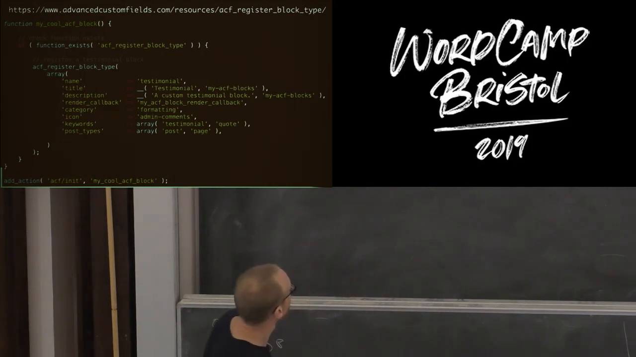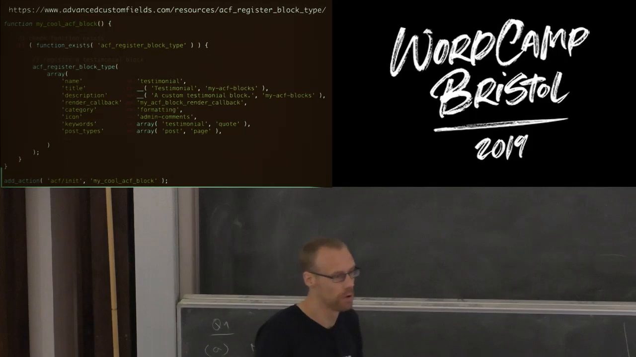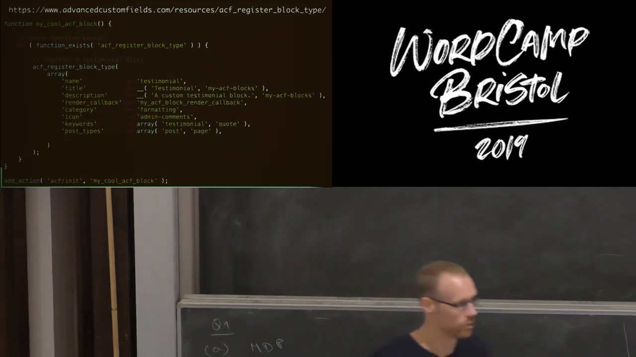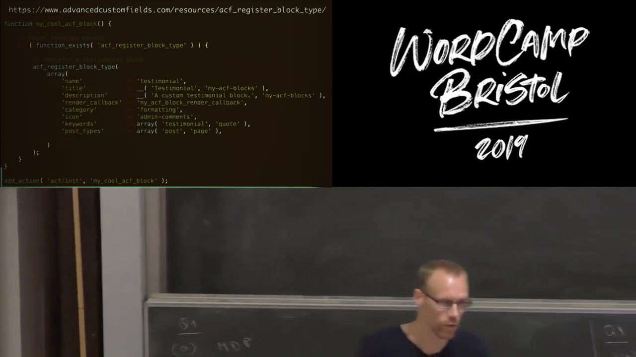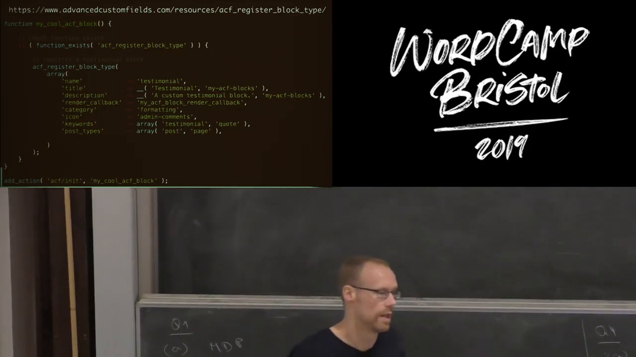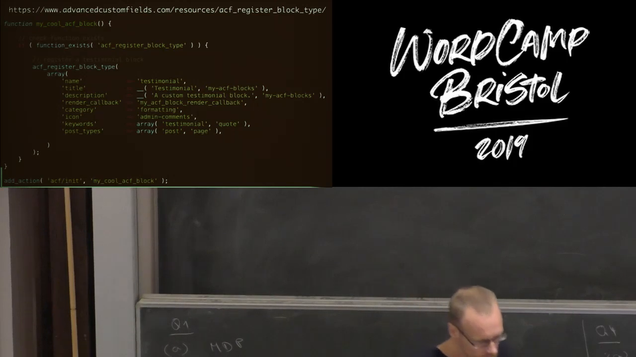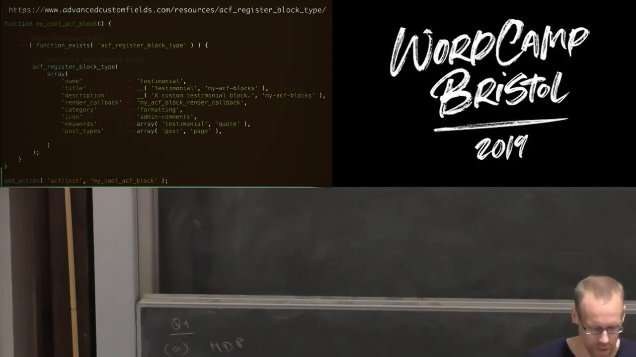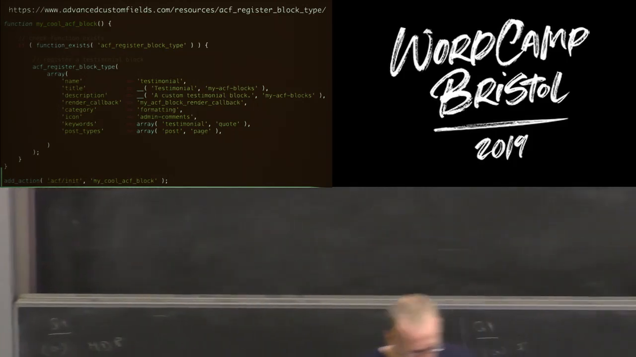And then the last point on here is the post types, which indicates which post types this block is going to be available on. So I will pass an array. So in this instance, it'll show on pages and posts. If I have a custom post type, then this block won't be available in that custom post type. And you can pass in as many as you want in there.